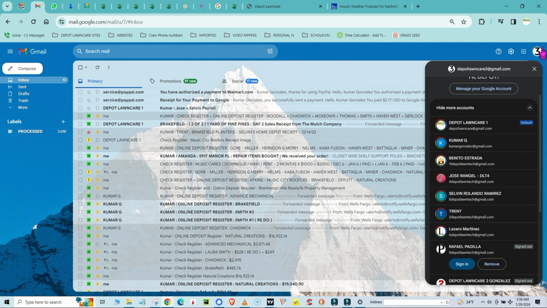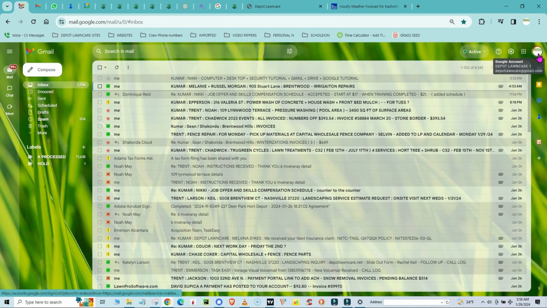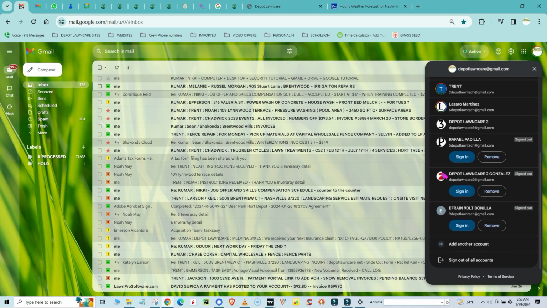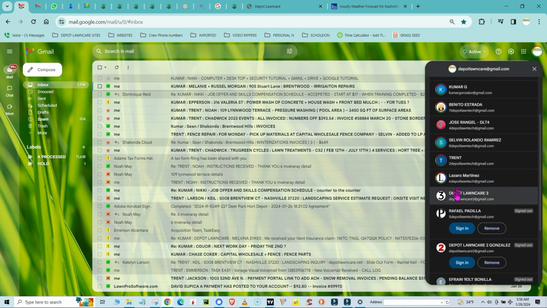Here it says 3, so that is a logo that we added to the Depot Lawn Care 3 account. If I was in Depot Lawn Care 1, it actually has the logo for the company there. Depot Lawn Care 2, you can see, has the number 2. And then a lot of the other crews have a letter of their last name, usually as the first letter in the logo.